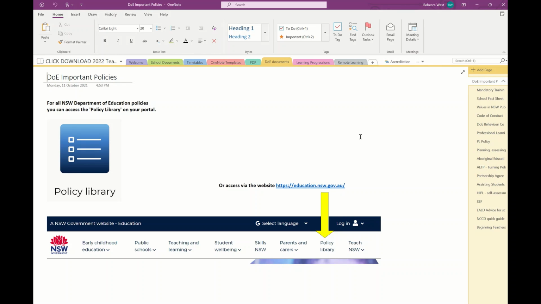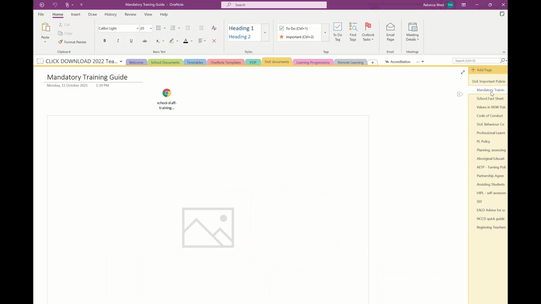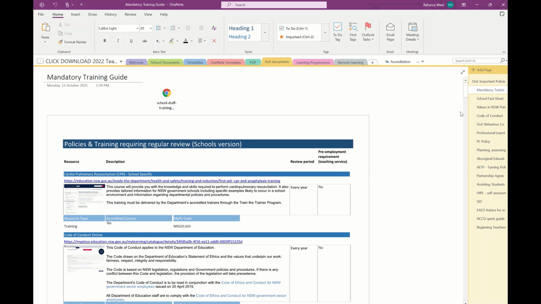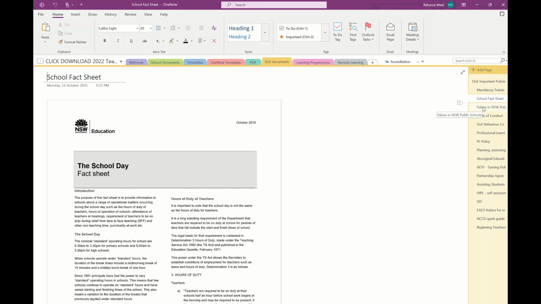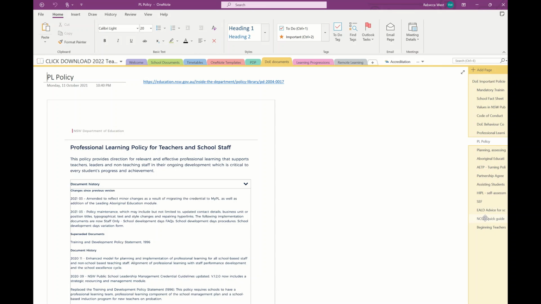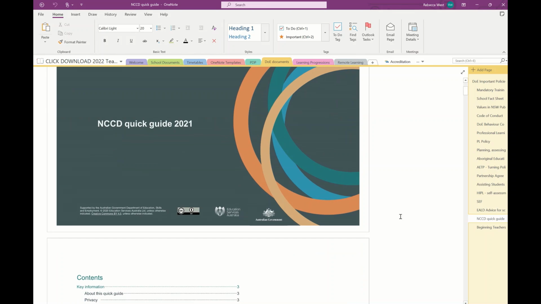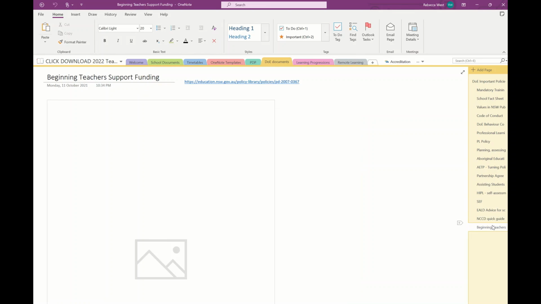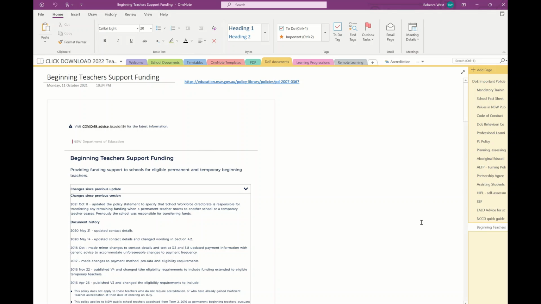I'm New South Wales Department of Education, so I put all of these things in here, like the updated mandatory training sheet, the school fact day sheet, the code of conduct, professional learning policies, the NCCD quick guide for 2021 is in there, lots of cheat sheets. So obviously, if these are things that don't pertain to you, feel free to delete it and, you know, unclog the amount of things that are in here.